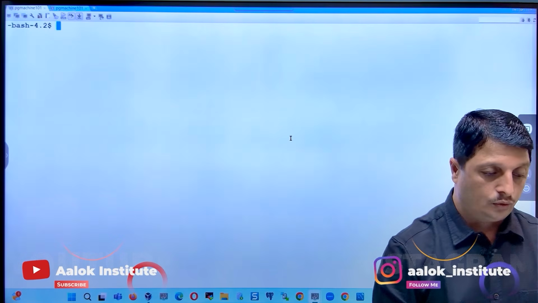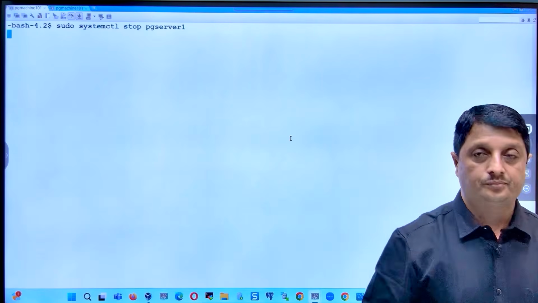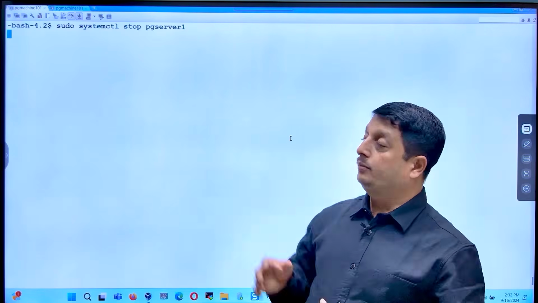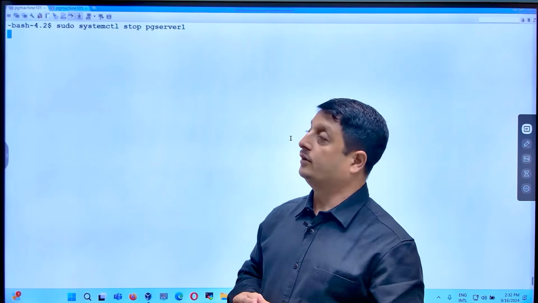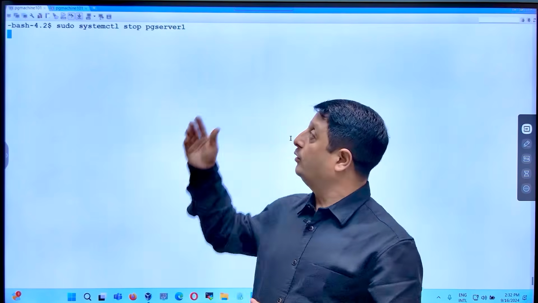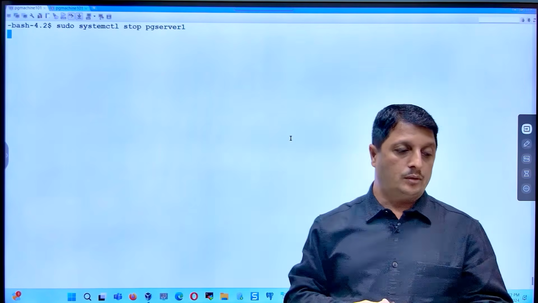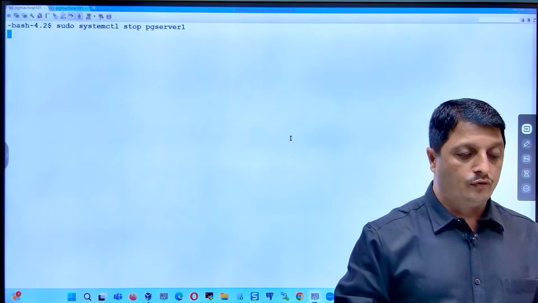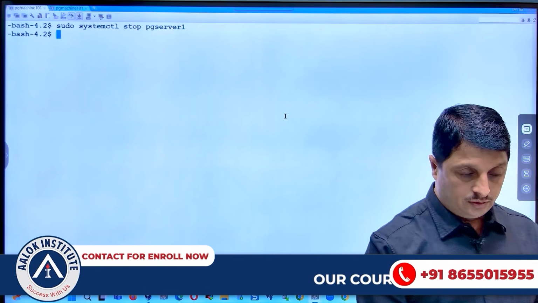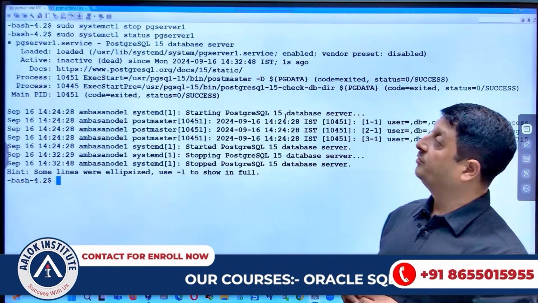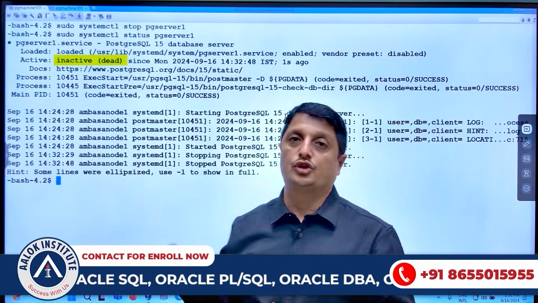Now I will try to stop it with the systemctl utility. Instead of status you just type the stop option: sudo systemctl stop and the service name. My service name here is pg server 1. Wait for a while and let it stop, followed by checking the status. The status says inactive and dead. That means it is stopped.